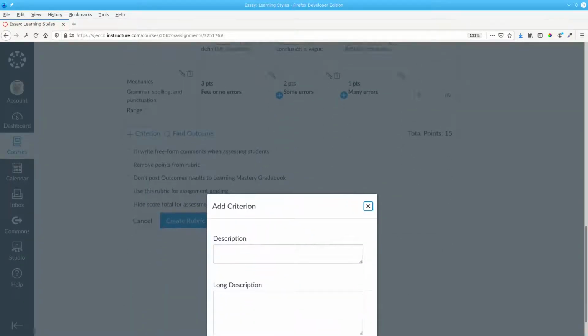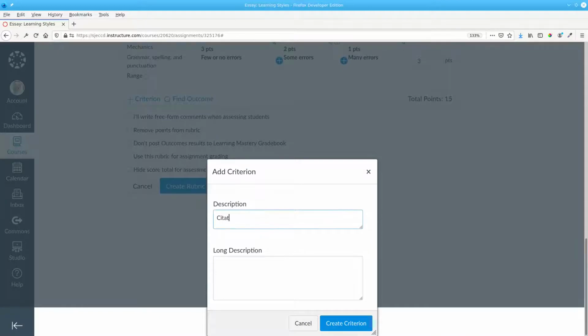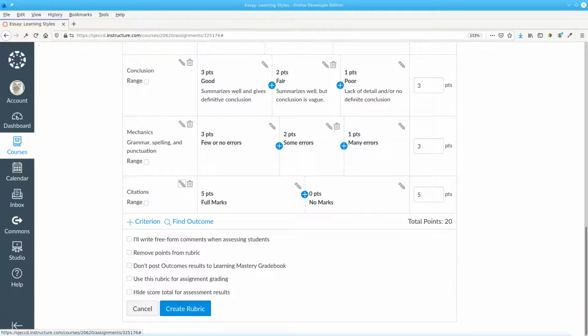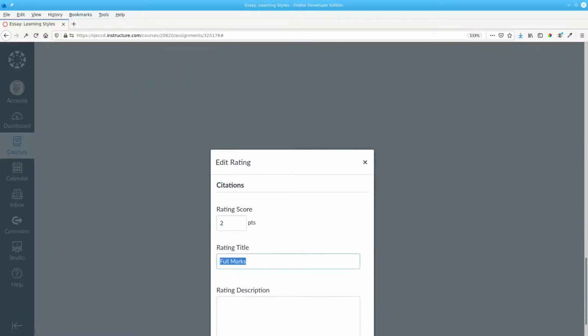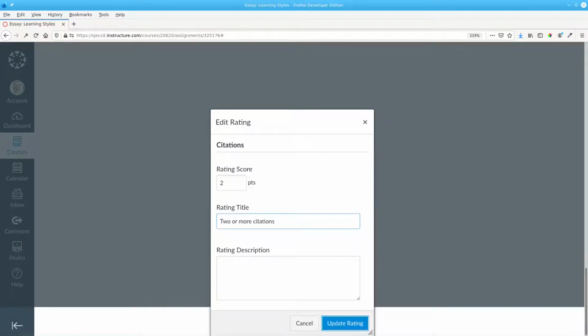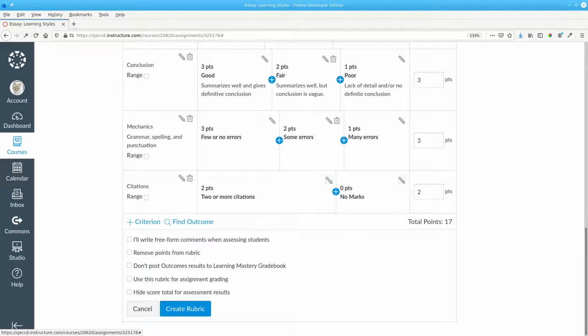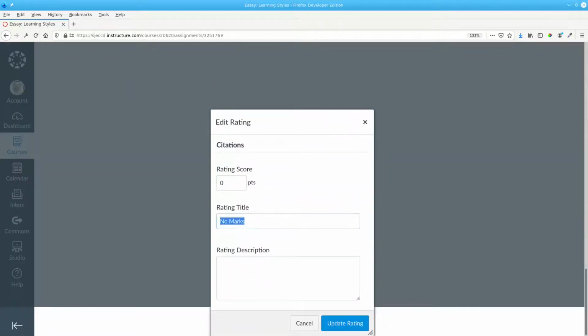Our next criterion, which will be Citations, has only 2 ratings, but that's okay. It's worth 2 points. And you can have 2 or more citations, and you get no points if you have 0 or 1 citations.